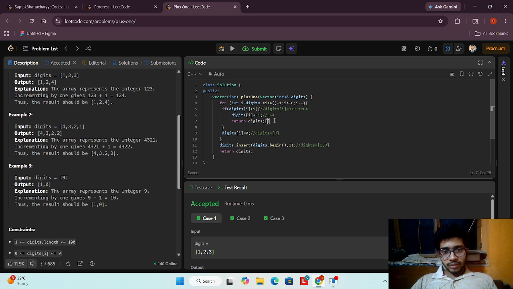I'm not taking any other variable, I'm just taking the vector itself. Previously this was the thing. Sorry, one mistake: 3 plus 1 equals 4. So in the digits only, it will get modified as 4 itself, right? So it will return 1 2 4. So yeah, this was all about the problem statement and the solution or my approach.